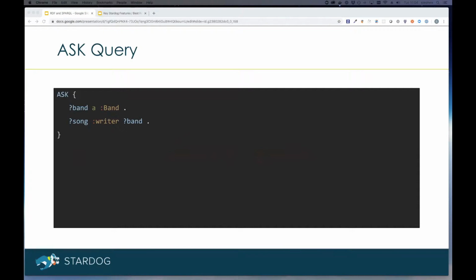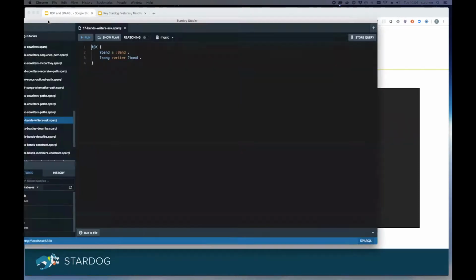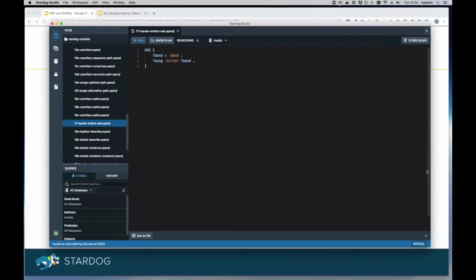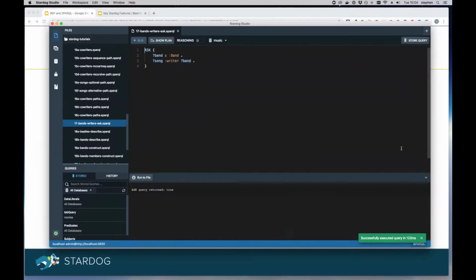So in this case, I have a band, and then there's a song that's been written by that band. So all you're basically doing with the ask query is asking: is there at least one binding in the database that will satisfy this query? So if I pull this up in Studio on our music database, I can run it and I'll just get a true, because obviously there's at least one song that's been written by a band in our data.